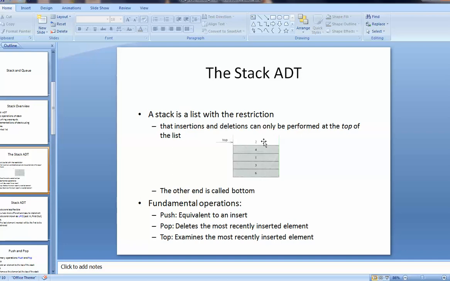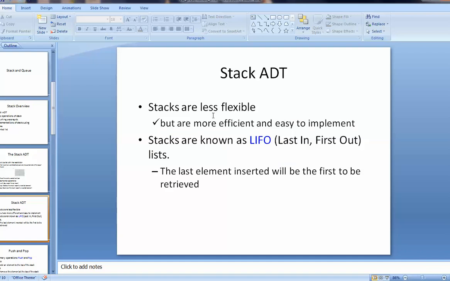Fine. So stacks are less flexible, of course, than, say, arrays. In arrays we can directly access any element of the data structure, which is not possible in stacks. Since the most recently inserted element is extracted first when we perform the pop operation, it is also known as a last in first out data structure.